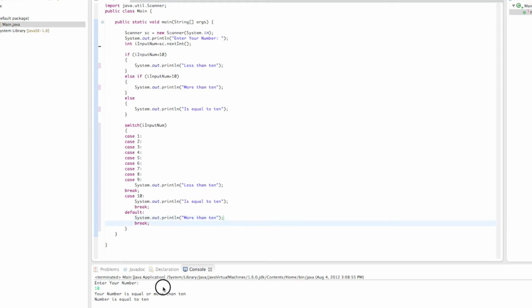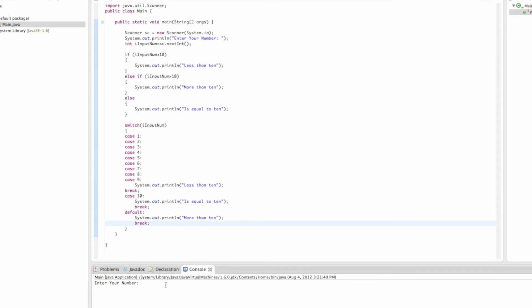So now let's test out our program. It'll come up down here. And we're going to enter in 17 to start with. So it should say more than 10 twice, since we did the if statement and the switch statement. 17, more than 10, more than 10. So now let's try it for a number that's less than 10. Let's try it for 6. Less than 10, less than 10. And now let's try a number that is 10. 10 is equal to 10, is equal to 10.